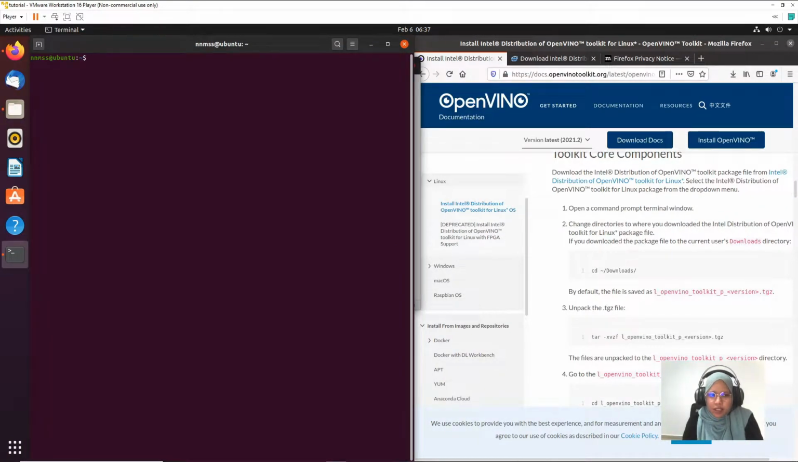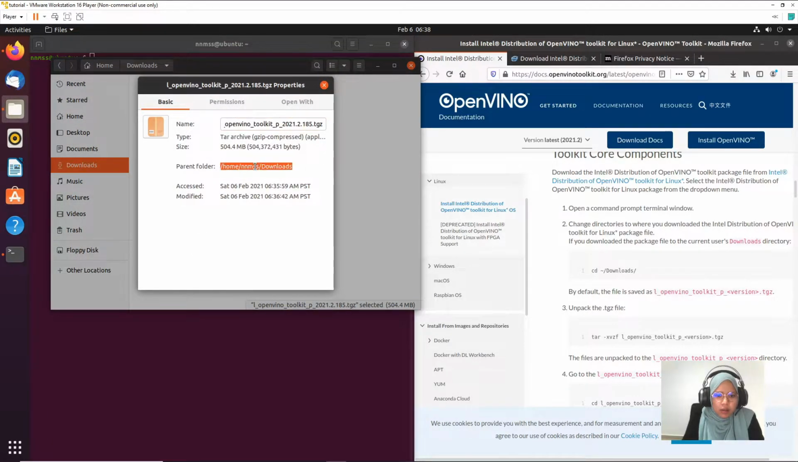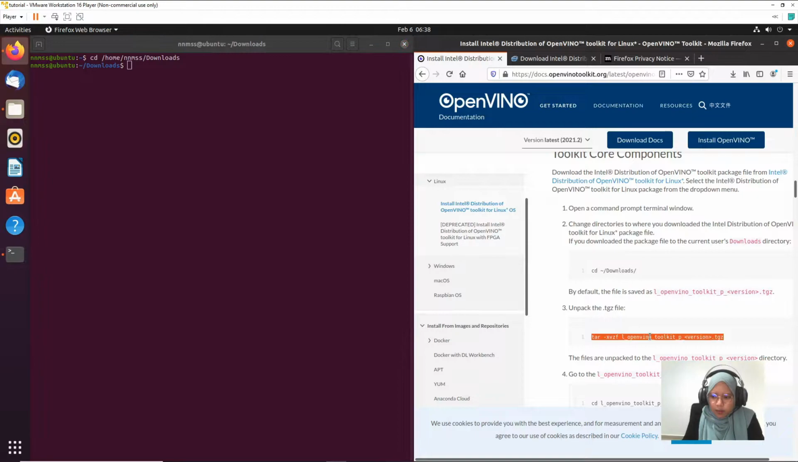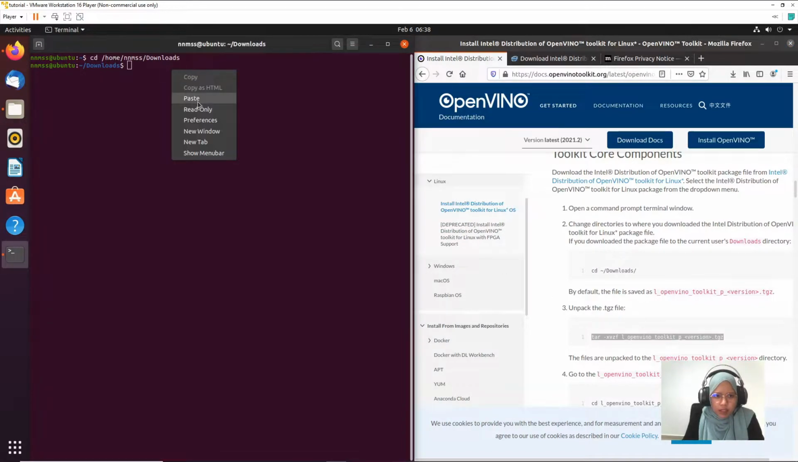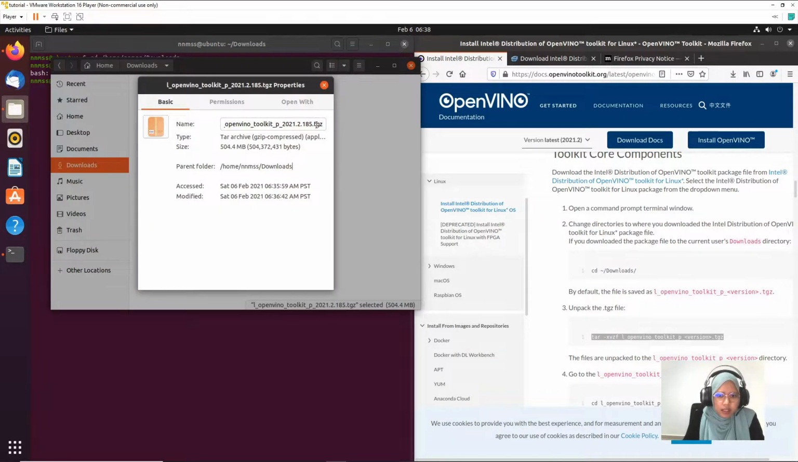Once you open your terminal, you can go to where you put your file. As for mine, I downloaded it and it is under Downloads. So I'll take the parent folder, copy, and then cd, Control Shift V, and then I will copy this command right here and put it there. Okay, so for mine it is 2021.2.185. Copy.